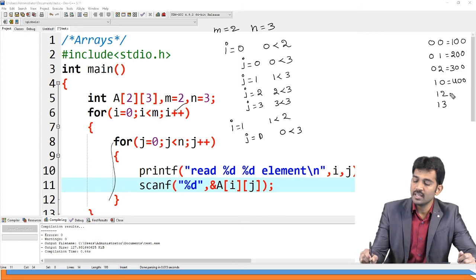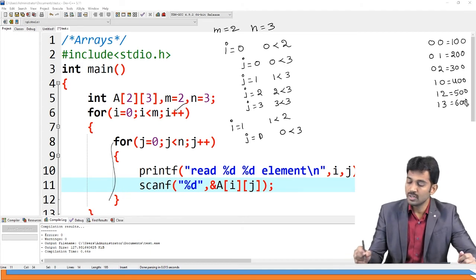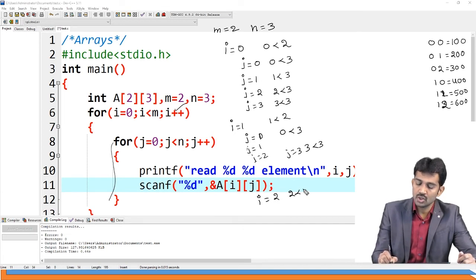So 400, 500, 600, right? Sorry, here 1 and here 2. And the j value is 1, j value is 2, and j value is 3. When 3 less than 3, condition false. When the condition is false, you get out of the loop. Again, the i value goes to 2. 2 less than 2, condition false. When the condition is false, you just get out of the loop.